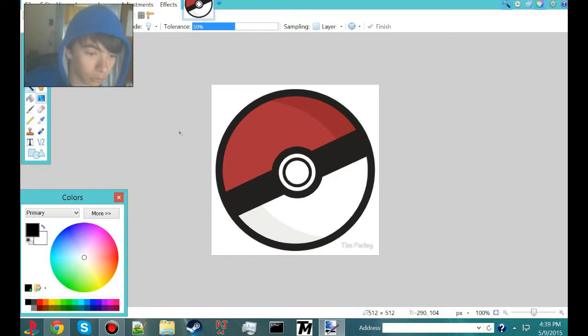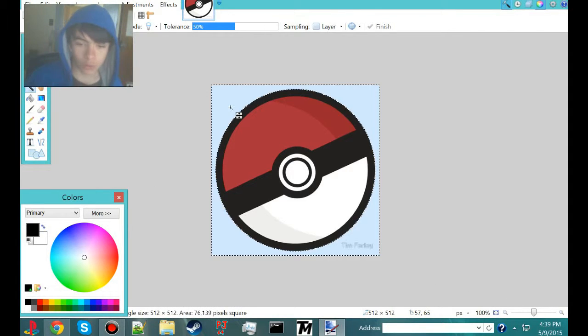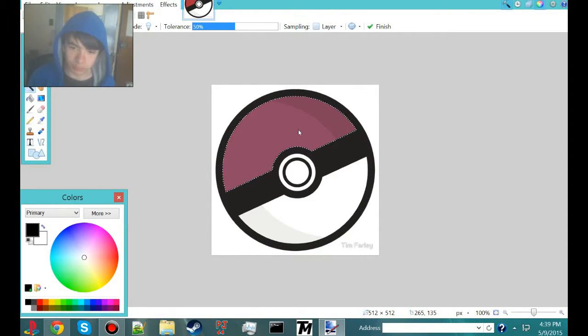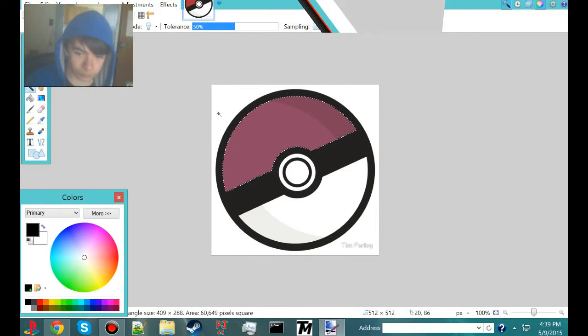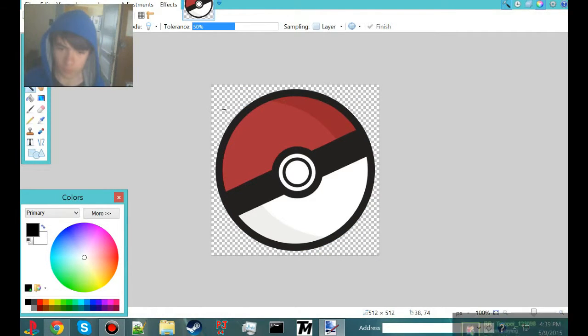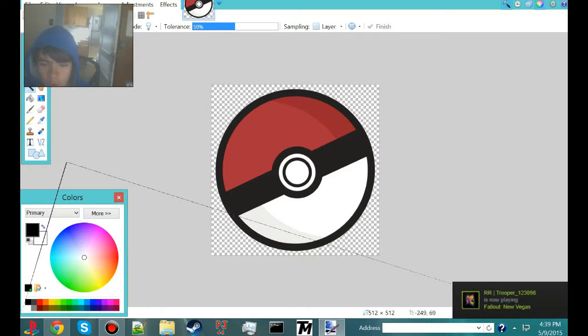Now we're going to use a magic wand. Going to right click the white background. This is very important, we click the white background, because if we don't and we hit delete, oh no, we have a big fault there. I'm going to Control Z. I'm going to re-click the white background and click delete. And see, now we got a transparent background.